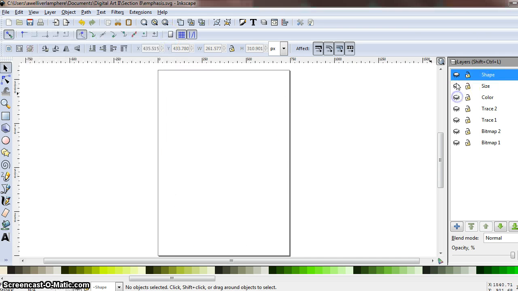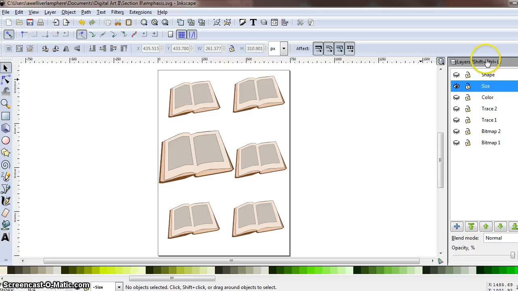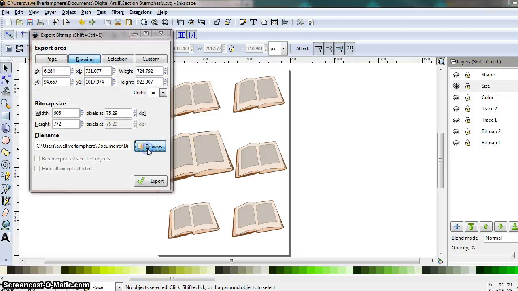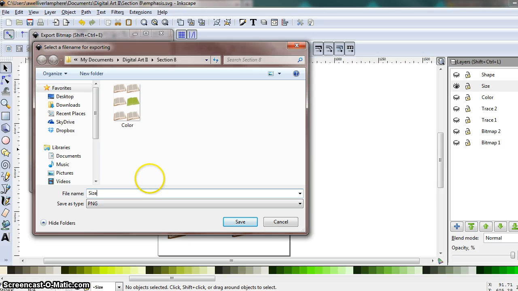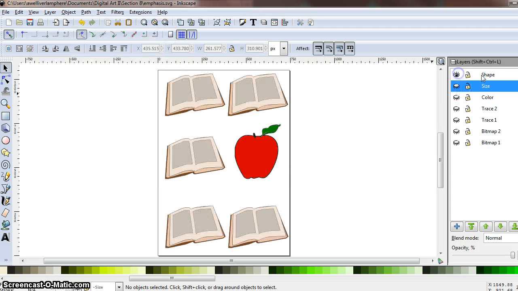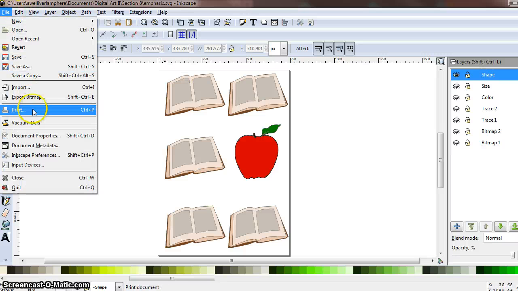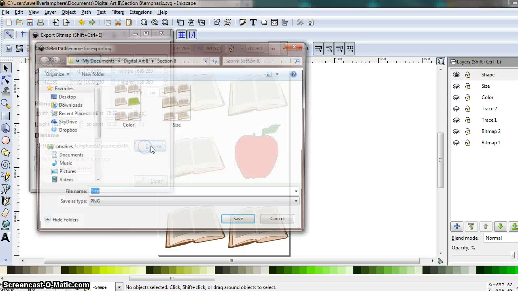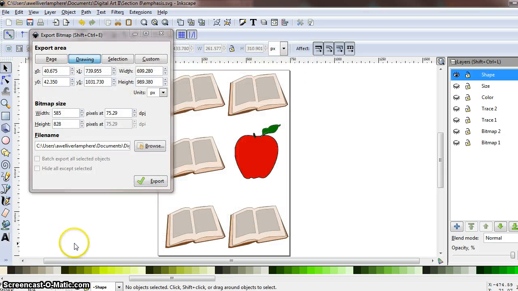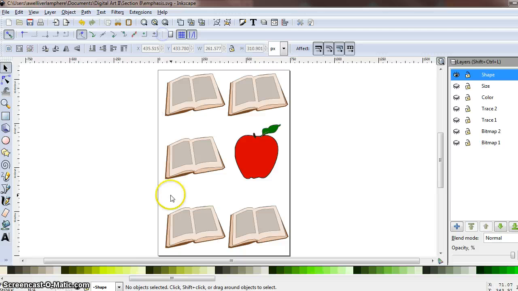Next we're going to hide the color layer, open up our size layer, make sure it's selected and open, and make sure you like the way it looks. Then go up to File, Export, Drawing, and we're naming this one Size. Export. And last but not least, our shape layer. File, Export, Browse. This one's called Shape. And save and export. Okay, go ahead and close that dialog box.